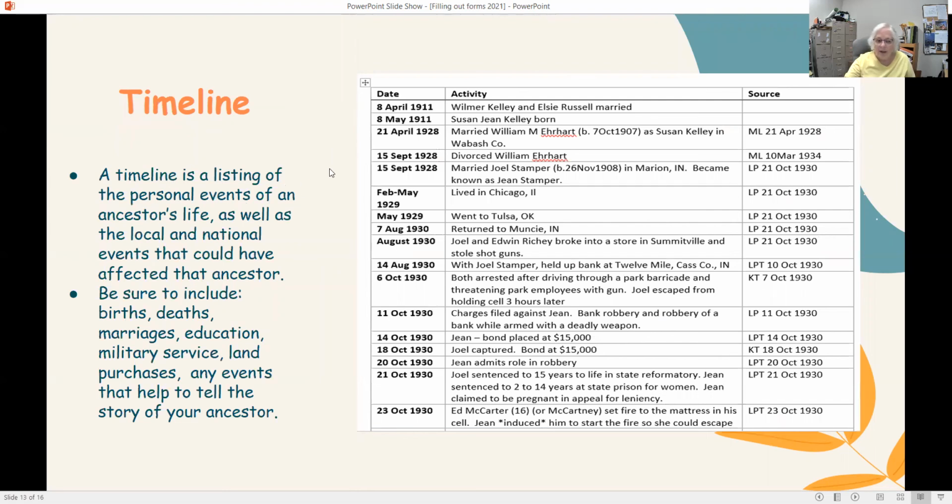Timelines. A timeline is a listing of the events of an ancestor's life, and sometimes you can include local and national events that might have affected the ancestor. And you put in things like birth and death and marriage dates, education, military service, anything you want, but it kind of fleshes out the ancestor. So in this case, I have a marriage date for a couple and a birth date for their child. And then I'm following the child here, so her marriage and a divorce and a marriage and things that she has done throughout her life. That's very good to kind of give some flesh, some meaning to the person's life.